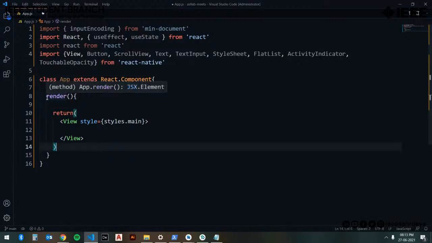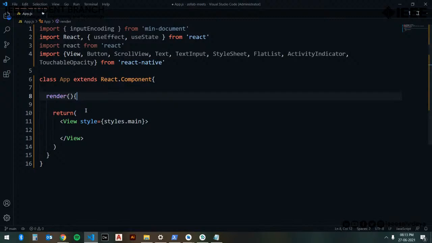Inside a class component, you need a render function. It will not work without a render function. Inside it, I'm returning something. Inside the return function is where you will put all the components that you're importing from React Native or React, or from other third-party libraries, or even your custom components. You'll put it all inside this. Now, along with this, we need something else, that is the StyleSheet.